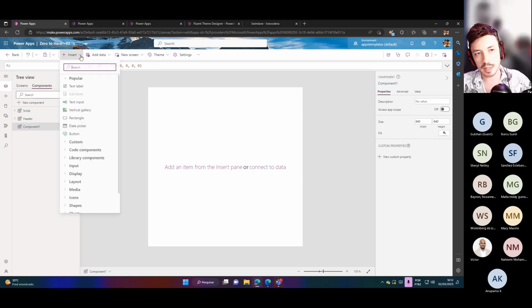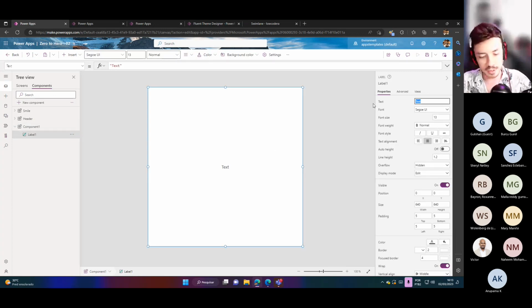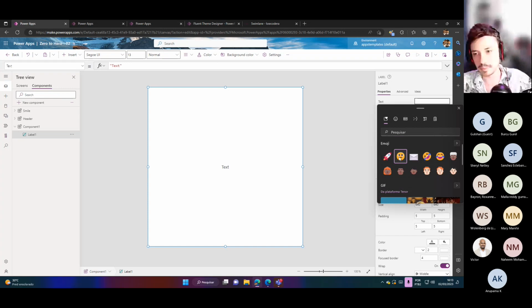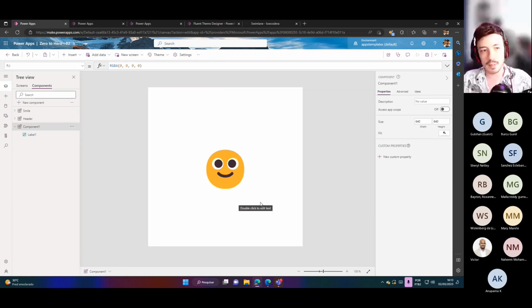So what I'm going to do, let's insert a text label right here. Let's make it fulfill all the space available. I'm going to center the text. Let me change this text to this smile emoji. I want to make the size bigger. So let's try maybe 72. No, there's 20. Okay, I think the size is okay. And let's call it component smile, right?